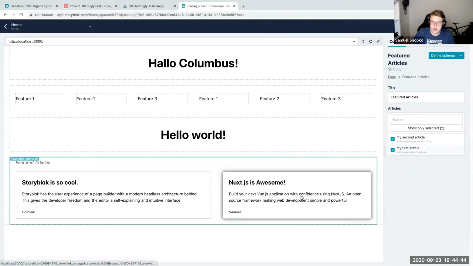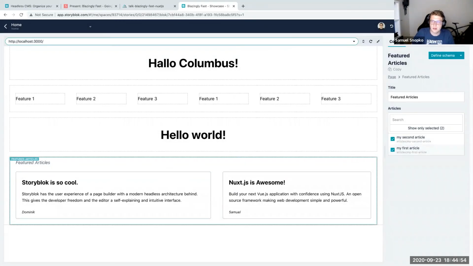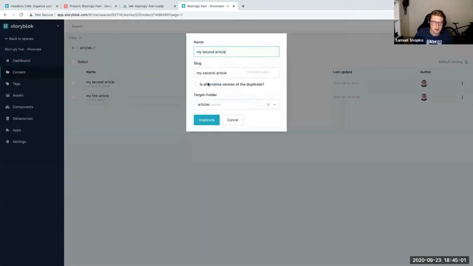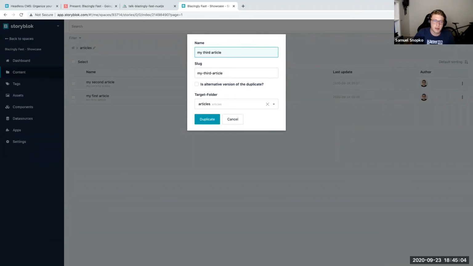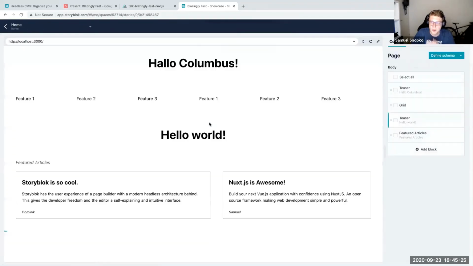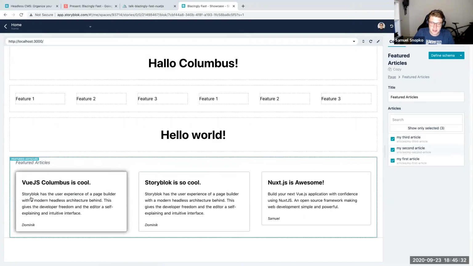So, okay, I can click here and unselect all of them and I can select both of them. But I would like to do one more thing. Let's save these changes, and let's create a third article because it will be easier to see. So third, and that's basically the last thing I will be showing here. And that will be Vue.js Columbus is cool. Save it. And right now, okay, let's use this. Go to home. And right now, let's choose also the third article. And these are the featured articles.